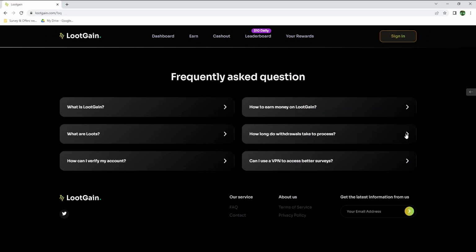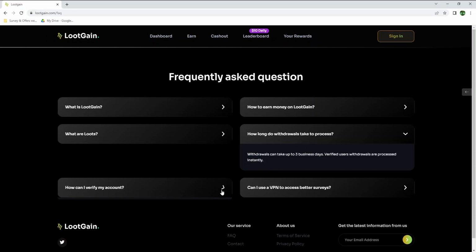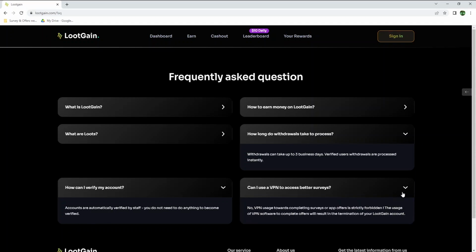How long do withdrawals take to process? Withdrawals can take up to 3 business days. Verified users' withdrawals are processed instantly. So how can I verify my account? Accounts are automatically verified by staff and you don't need to do anything to become verified. Now an obvious one, you can't use VPNs to complete surveys or app offers. If you use them only once, your account will be banned and you will lose all your earnings.